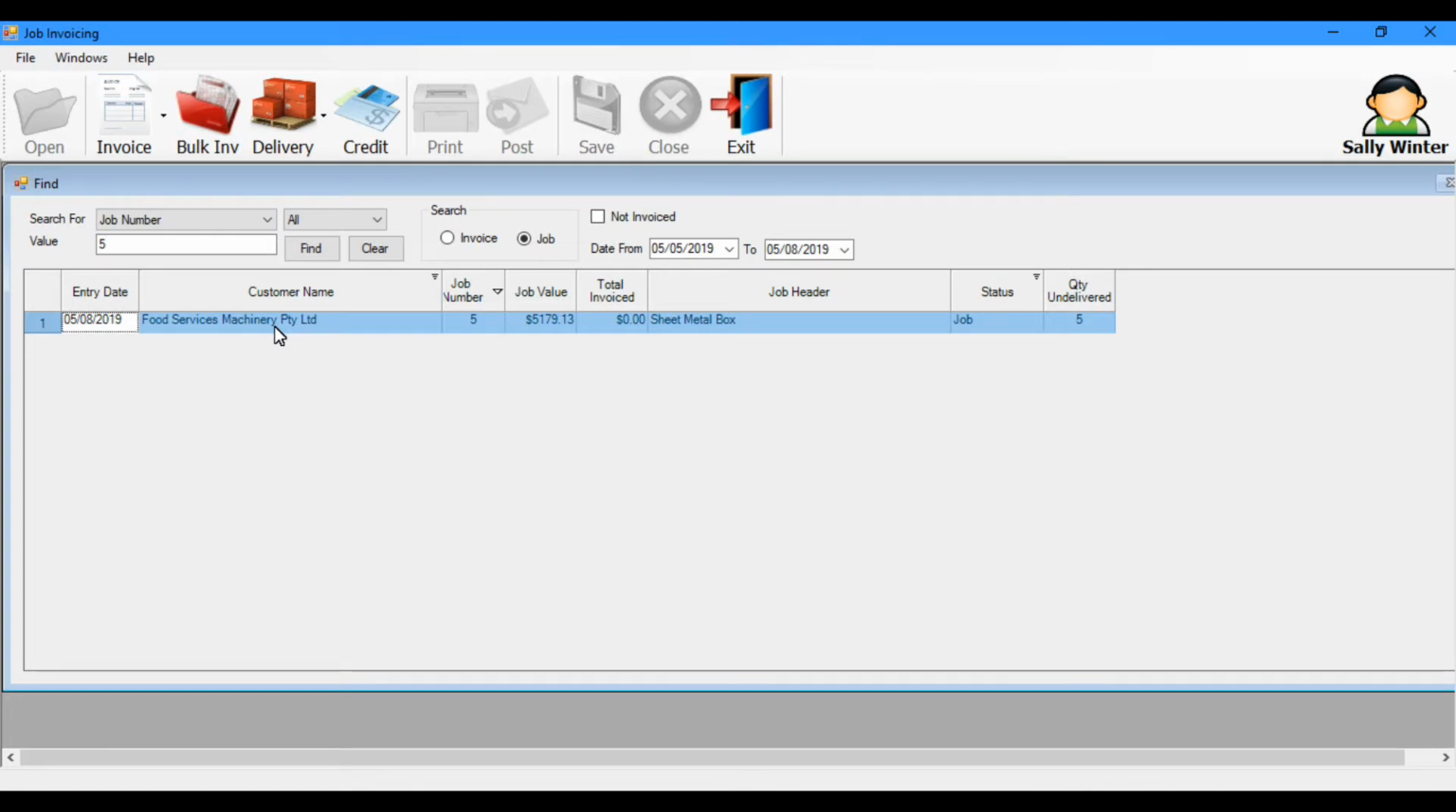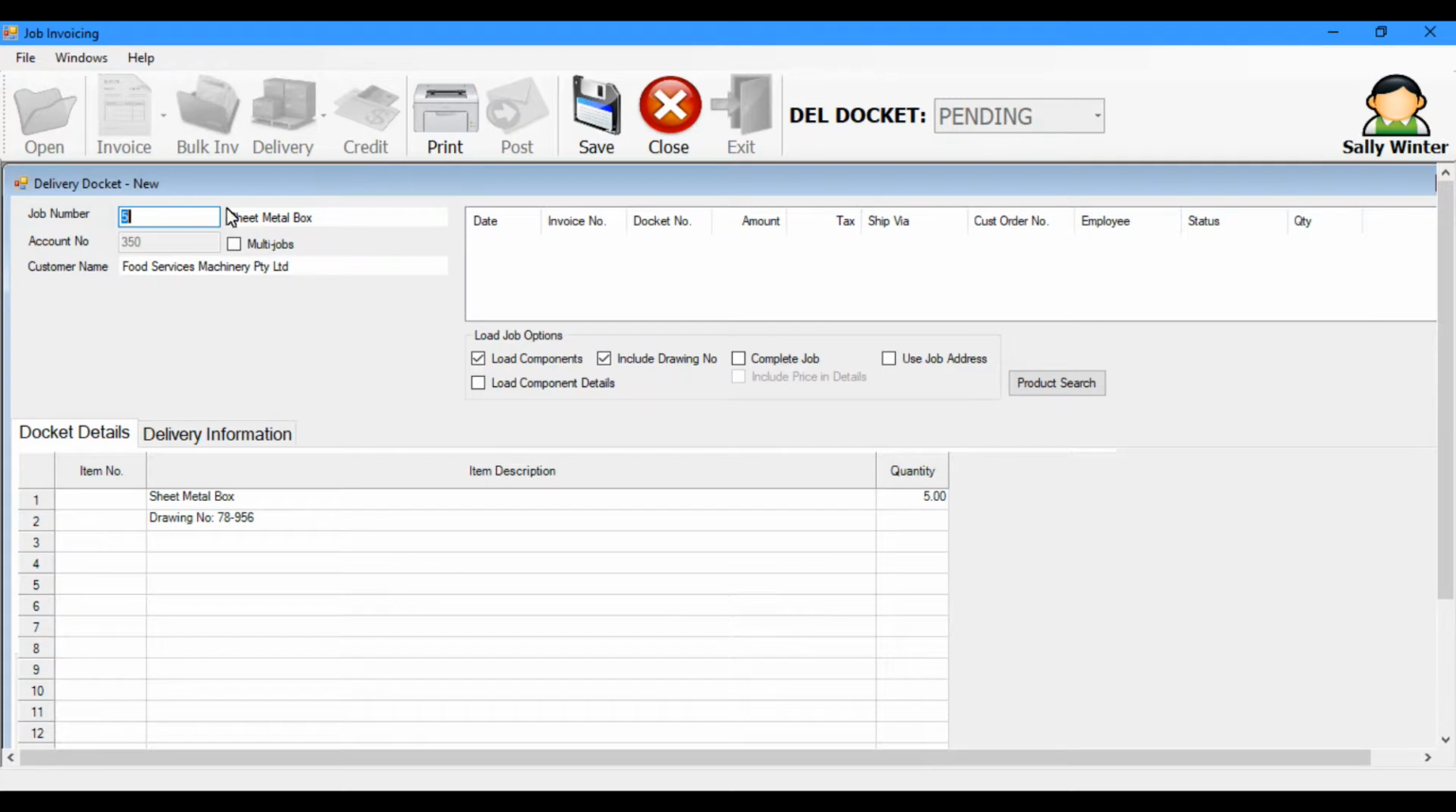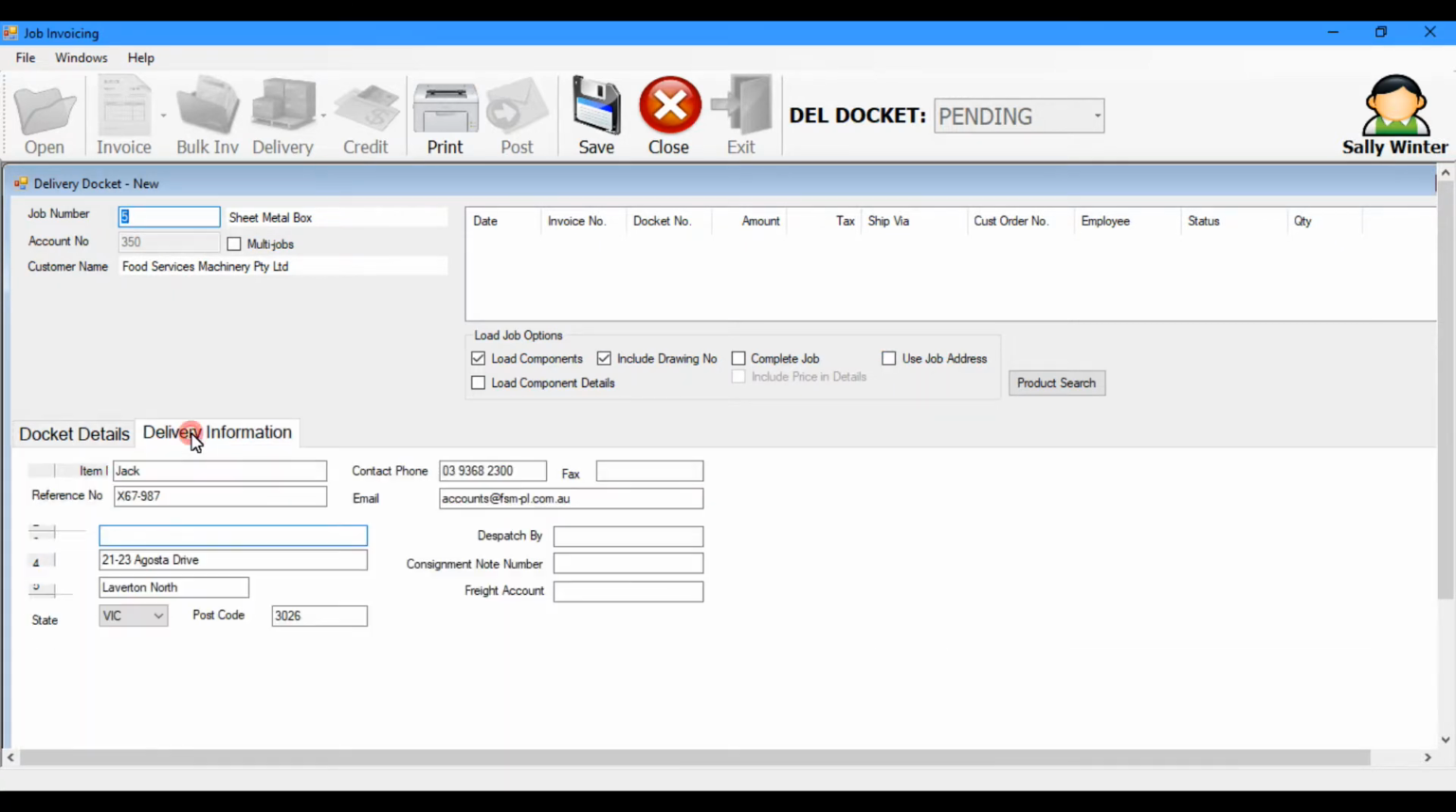Click on the listed job so it is highlighted, then select the Delivery button from the top menu bar. This will import the details of the job for the delivery docket. Often the delivery address and invoicing address are different. If this is the case, when creating the new job, the address field in the Customer tab can be adjusted, and by selecting Use Job Address, this will update the information from the job to the delivery docket.